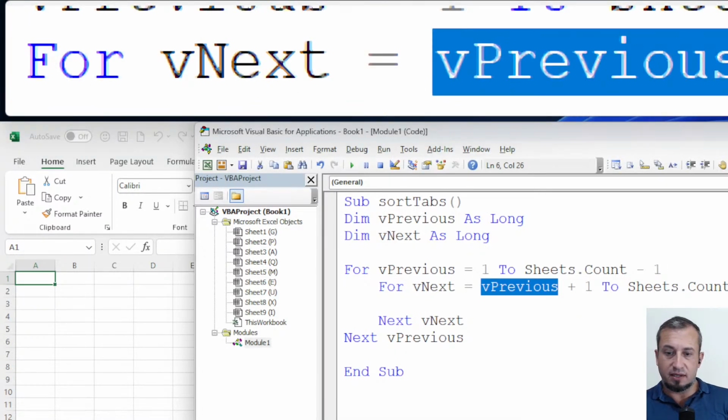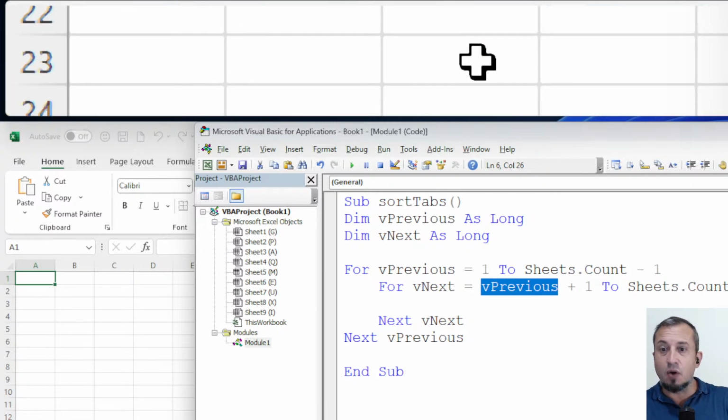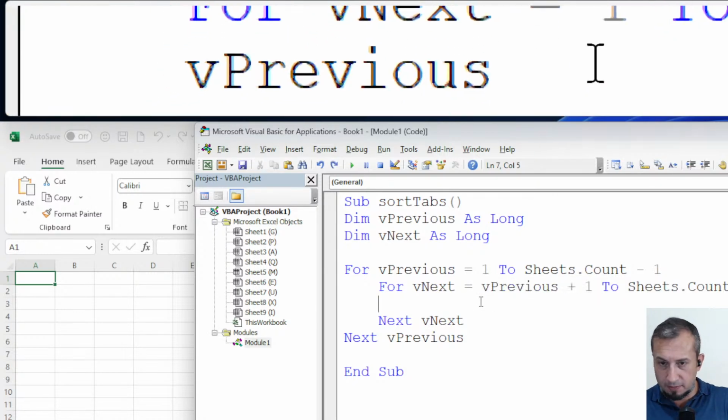And when they figure out the position that they belong, they may move this worksheet accordingly to make the position correct. That's what we're going to create here. So right now we have both loops, and we need to make the test, okay? Now comes the test.